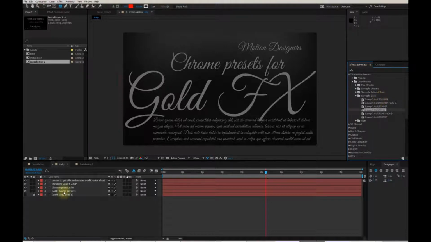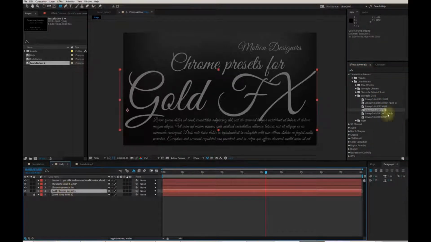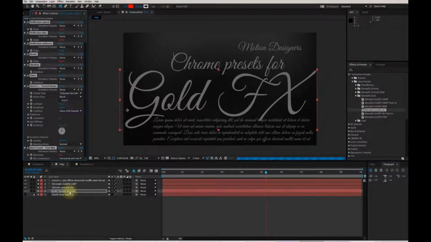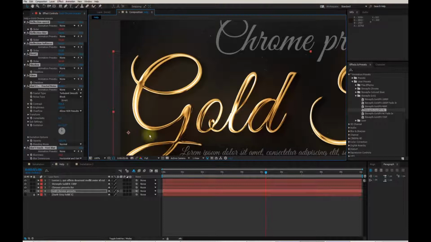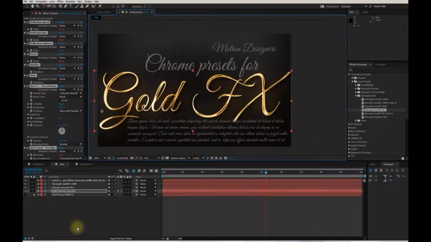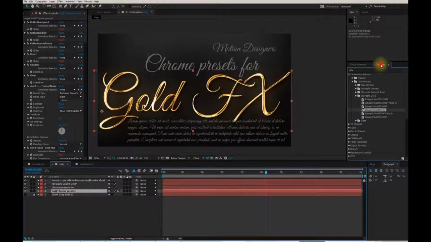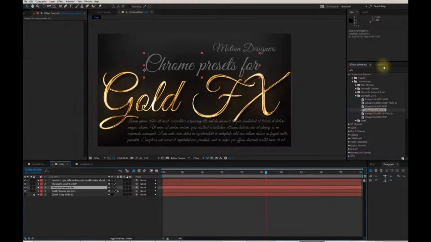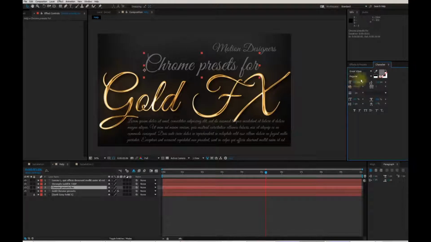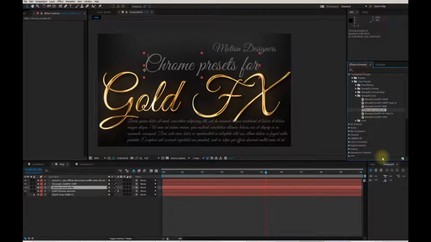So let's choose it. You need to choose the text layer that you're going to apply this preset to. After you choose it, you just drag and drop the preset on the layer. After that, you can see that your text automatically became golden. So for text which size is more than 450 pixels, I recommend using the 4K preset. For text which size is between 200 and 450 pixels, I recommend that you use preset 1080p.